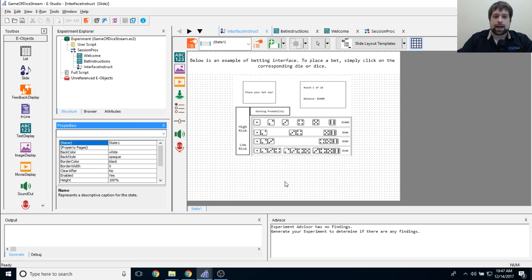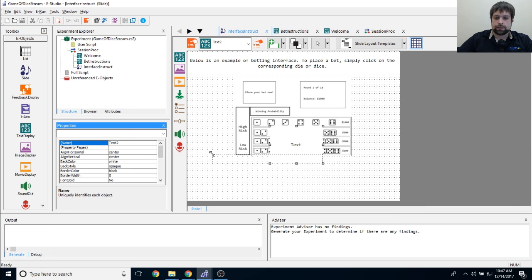And then I'm going to add another slide text subobject to the very bottom of this just to give a little bit more information here. So I'm just going to resize this so it is just below. First I want to instruct them on how to bet. So I'll say, to place your bet, simply click on the corresponding die or dice. Perfect. So now I have my little remember thing here.